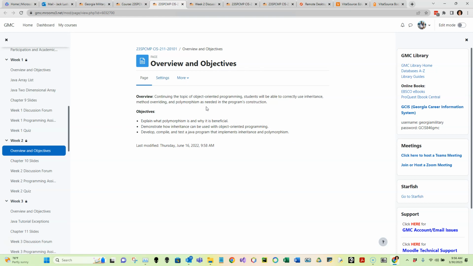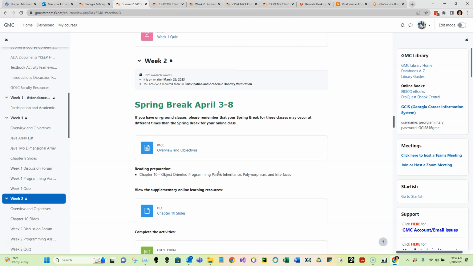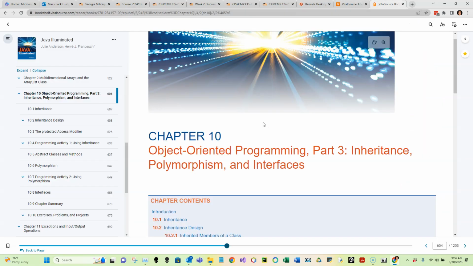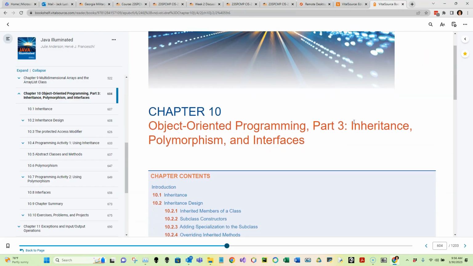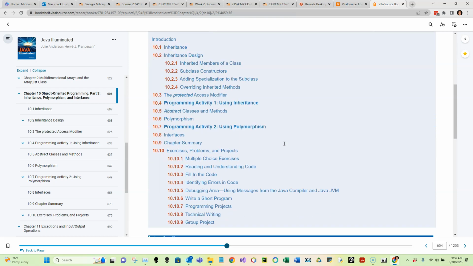It's good. We're finally getting into good object-oriented design, all right? And so for sure, read chapter 10 here in your book. It talks about those three things, right? Inheritance, polymorphism, and interfaces, which we can create with abstract classes. And there is a lot of good examples in here.